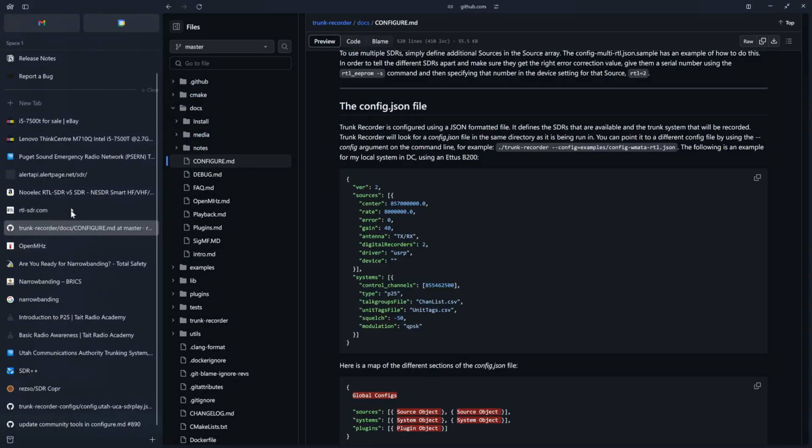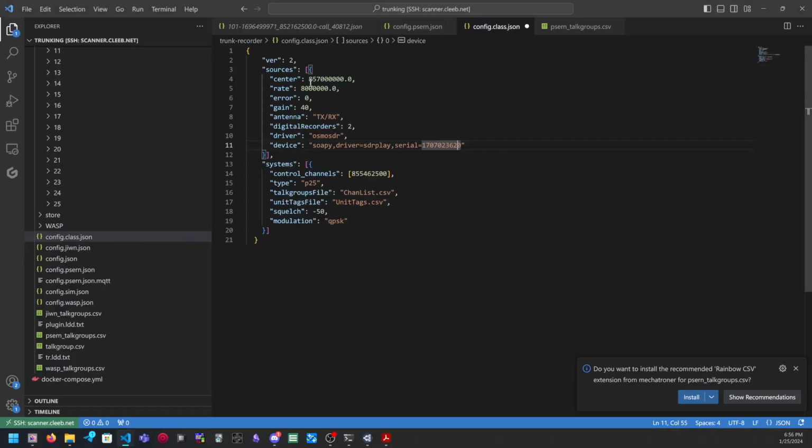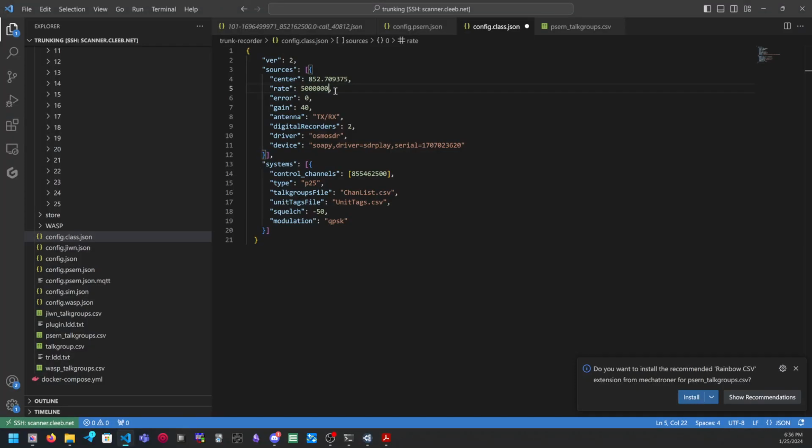We're going to go back to that page that told us what frequency we want to set our SDR to. We're going to pull that in and put it here, so that's our recommended center frequency. I think we decided a rate of 5 megahertz was good. Yeah.